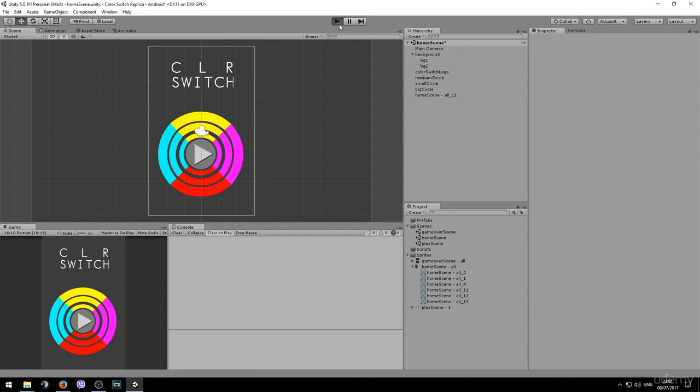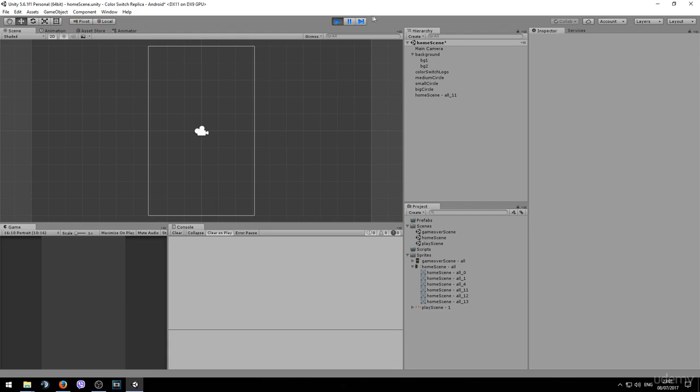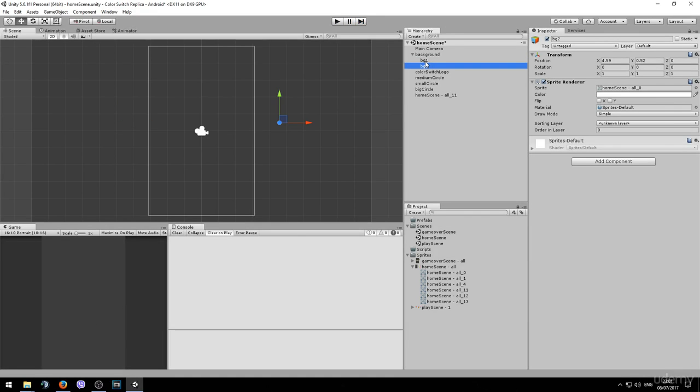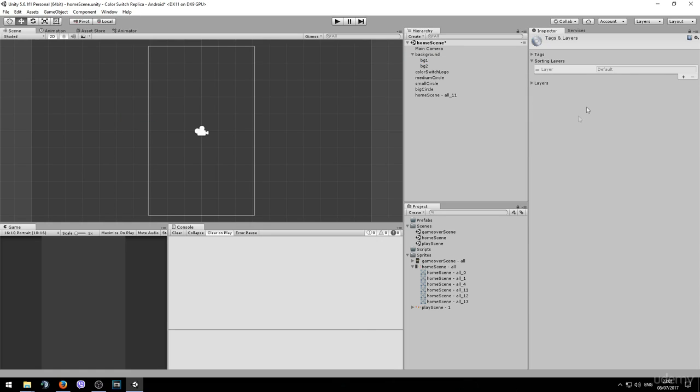If we press play, we can see that everything disappears. That's because the background images are actually being in front of the other images. To fix that, we need to create sorting layers. Click on one of these images, go to sorting layer and press on add sorting layer. We can see that our sorting layer list is empty, so we need to create some more.